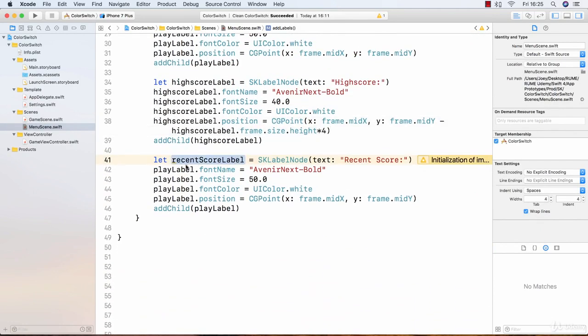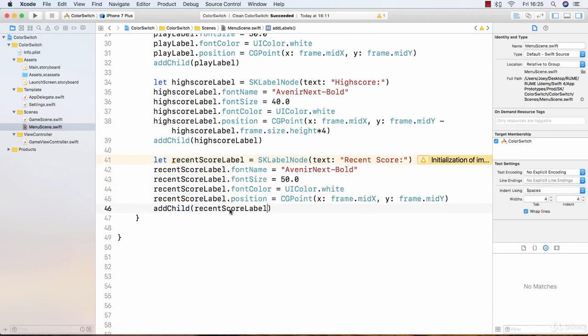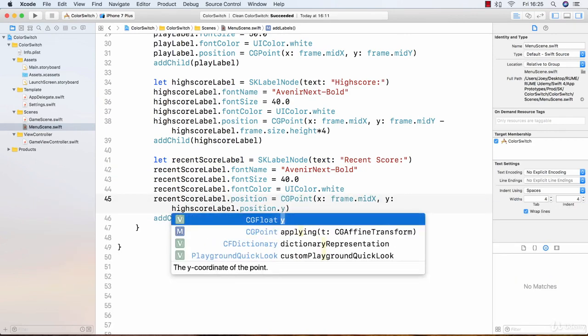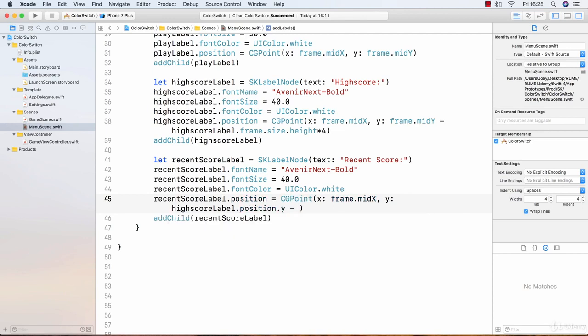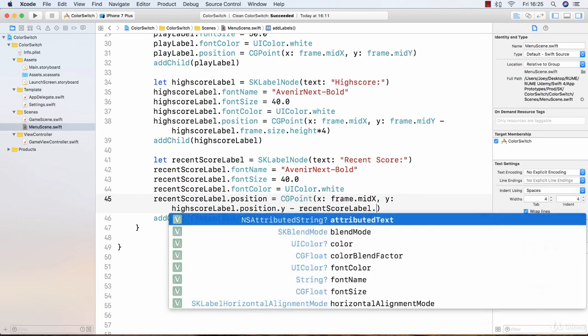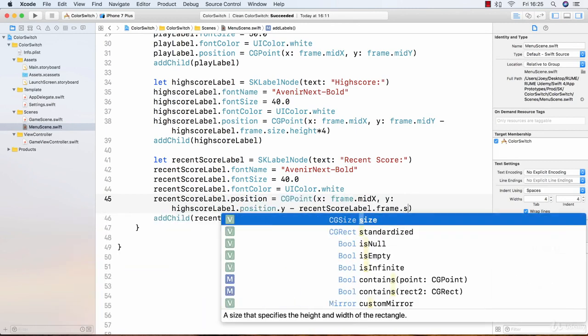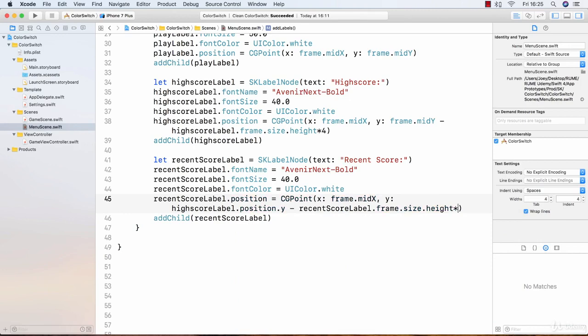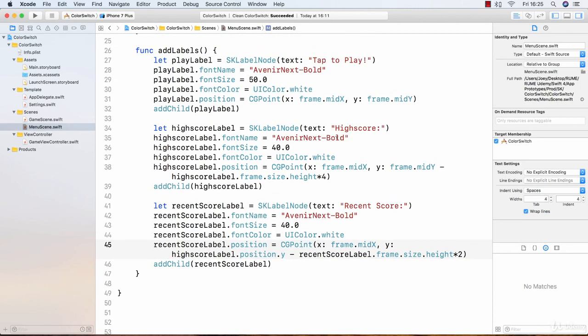For recent score, I will also begin by replacing the names. Reduce the font size to 40.0. And for its y position, I will say highScoreLabel.position.y and then subtract recentScoreLabel.frame.size.height times 2 to position the recent score label slightly below the high score label. And that's basically all we need to do to add our logo and the three labels to our menu scene.